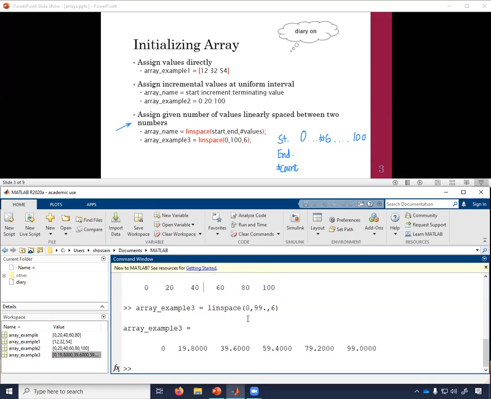For some reason I put a period down there. Let me just fix that, although it will probably not make any difference in the answer, but let's remove it anyway. So I should write array_example_3 equal to linspace, starting value, ending value, and the number of elements or numbers I want to generate. So it started from 0, and it went until 99.